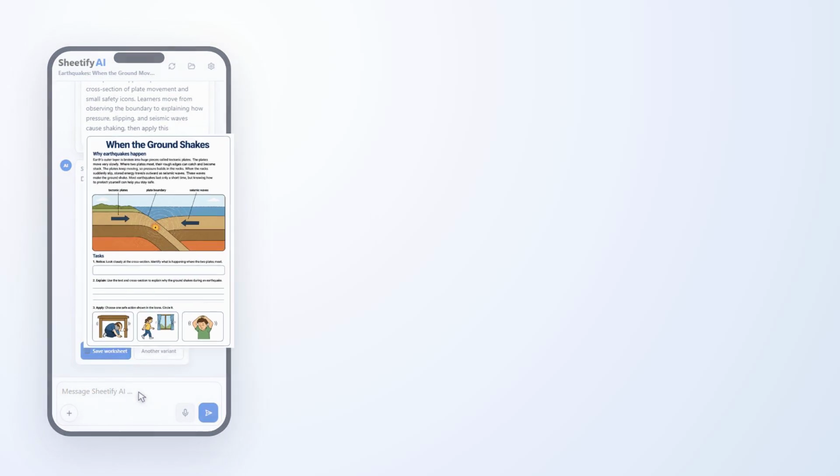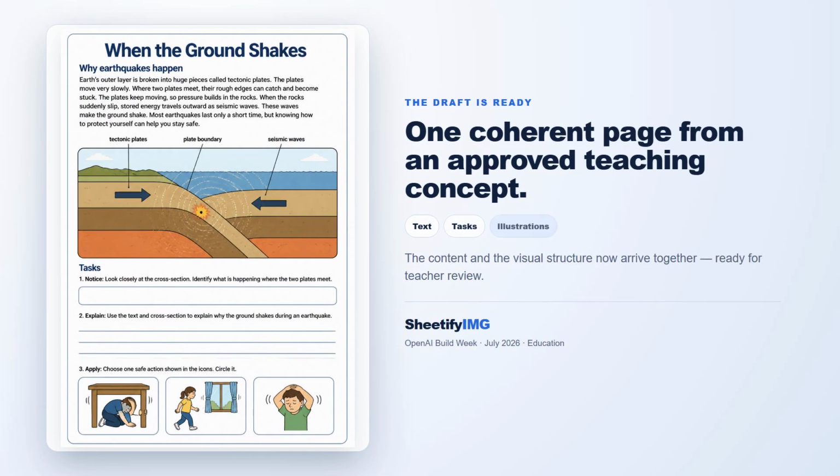All right, the draft is ready. Nice. Now I can see the worksheet as one complete page, just as my students would receive it.